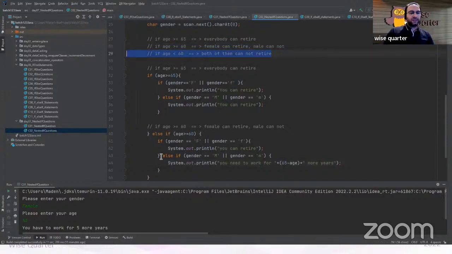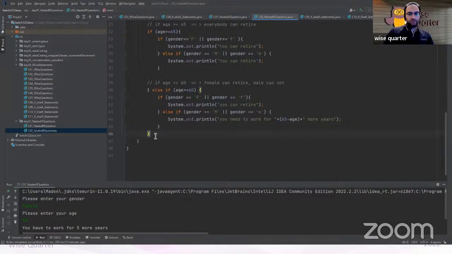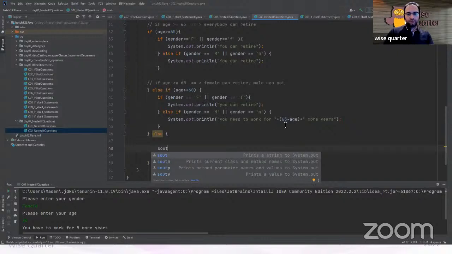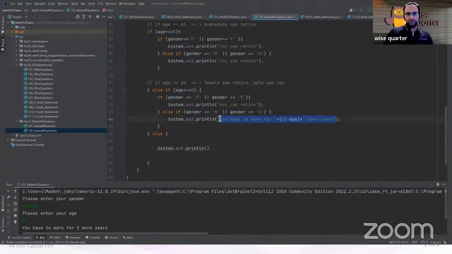But if the age is lower than 60, I will write here else, if none of them are correct, it means the age is lower than 60. I do not need to check the gender because for both of them it is the same. So I will write this. Oh, I'm sorry. I have to check the gender because if the person is a female, the remaining year will change. I'm really sorry. Let's check it now.